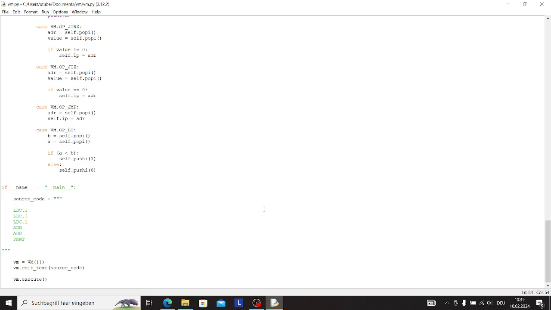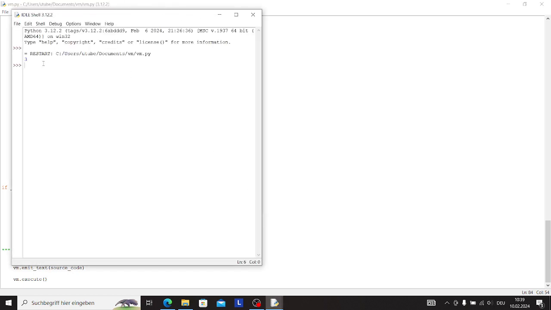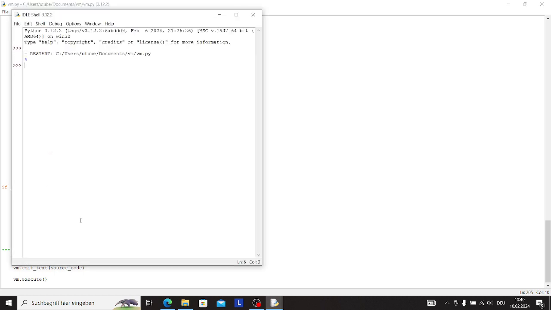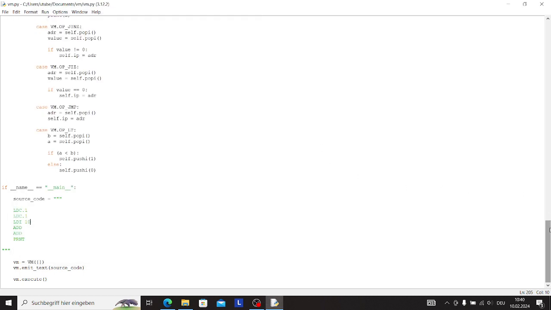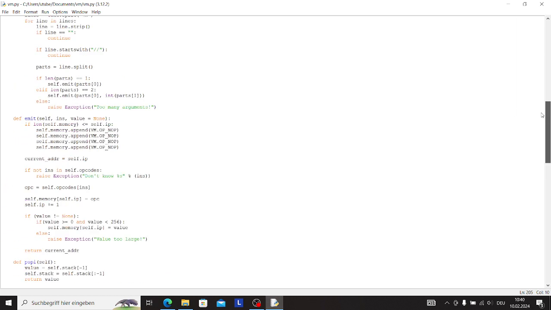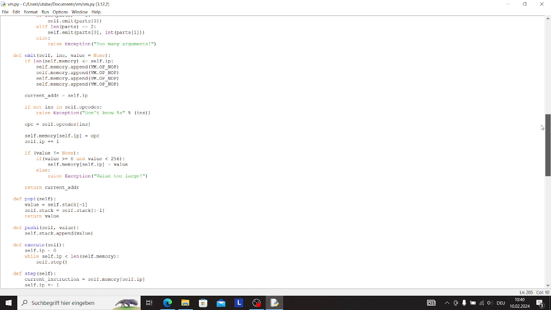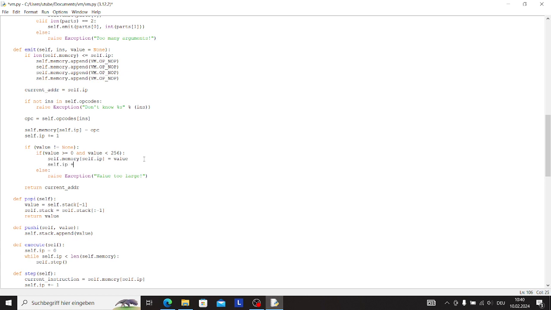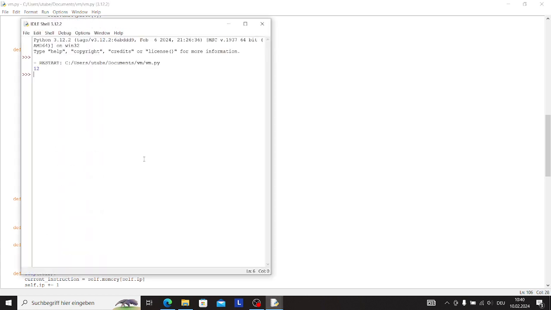which means let's check if everything still works. So everything still works. It's 3. It's correct. And now let's try this, which means it should print 12. Okay, so that's actually not correct. Okay, I think we forgot to advance the instruction pointer. Yeah, okay.